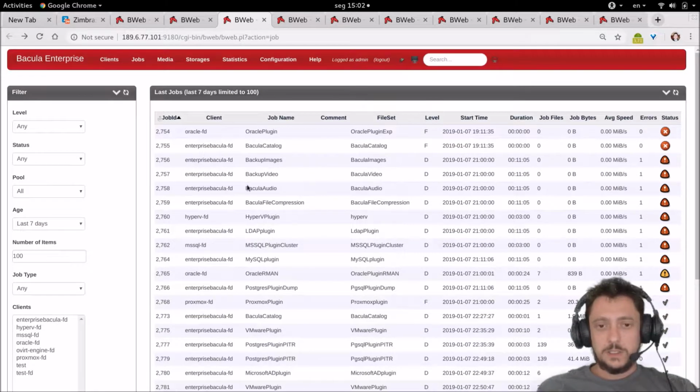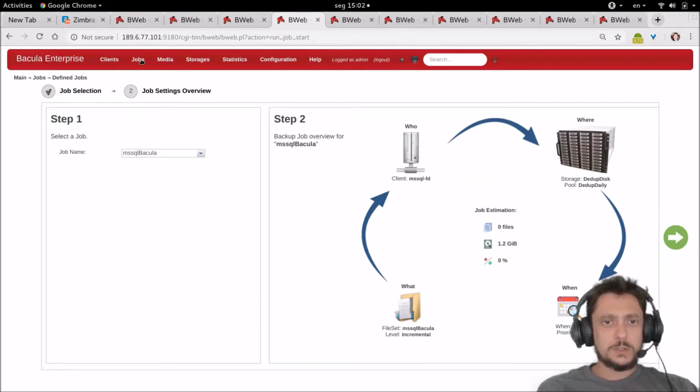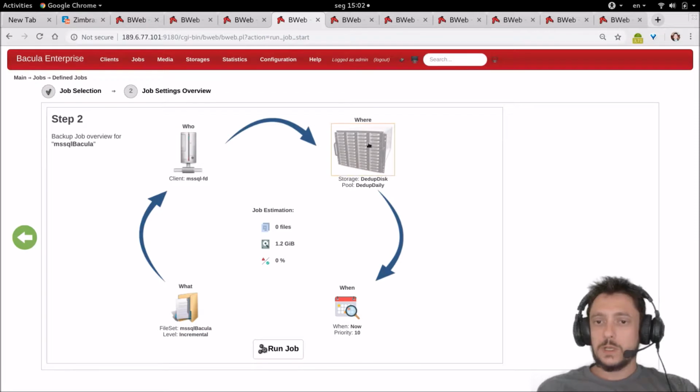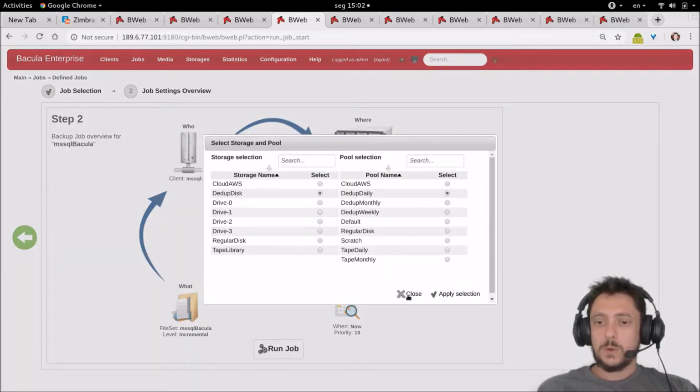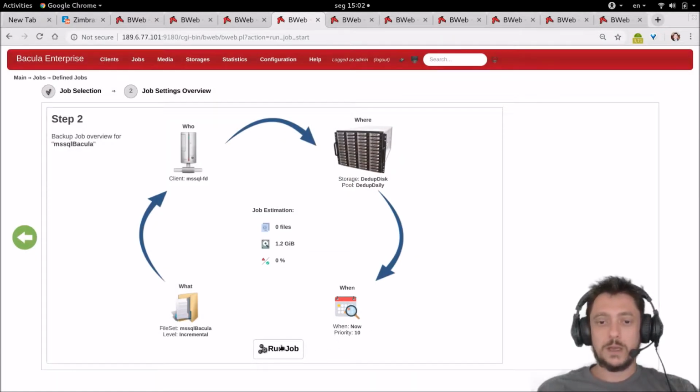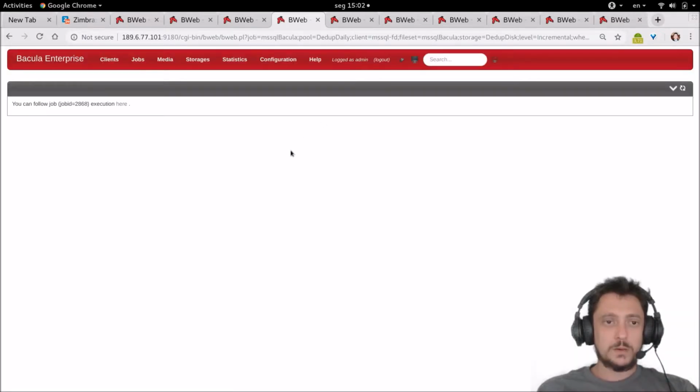Here, still in jobs, defined jobs, I can run backup jobs. It's very easy to run a backup job. I can simply choose the storage and the backup pool if I want to change. I might change the backup level, if it's a full or a differential backup. I can change the file set, which is the content of my backup, the folders or the virtual machines or the databases, and if I click on apply, the backup job will run.